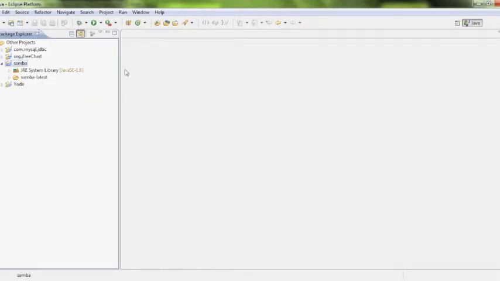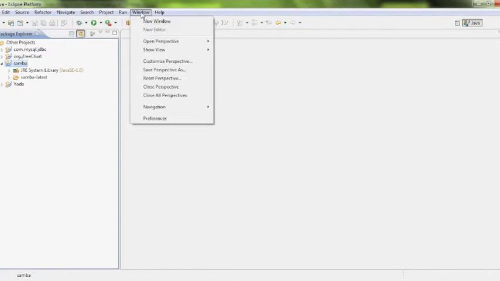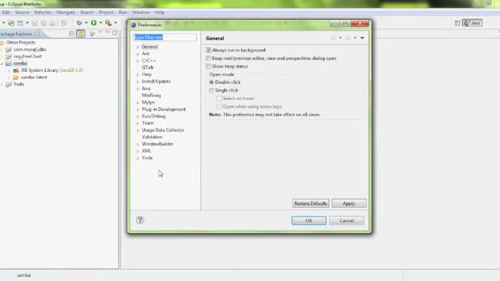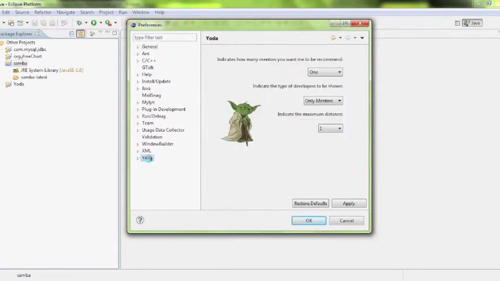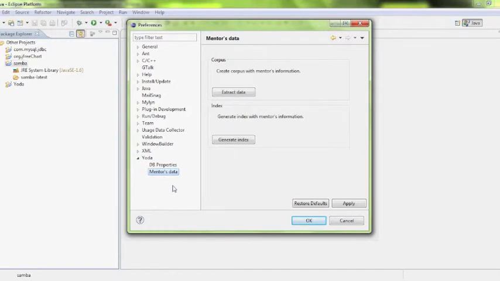Last but not least, we have a preference window in which we can set up the different parameters of Yoda, and besides that, we can also trigger the identification of mentors from mailing lists and versioning systems, which is necessary then to let Yoda work on the project while the developer or the project manager is asking for help.